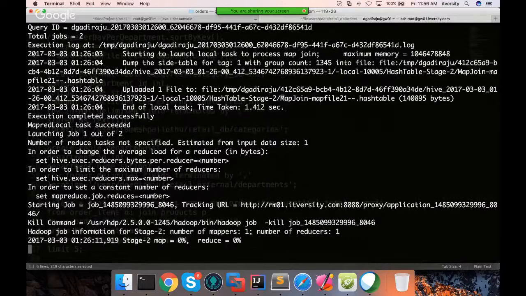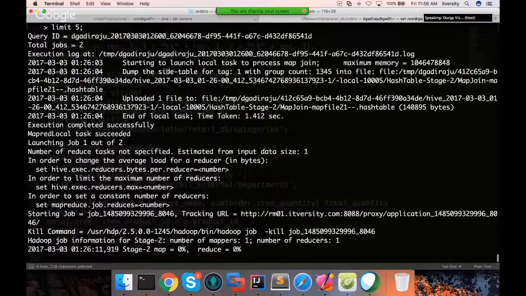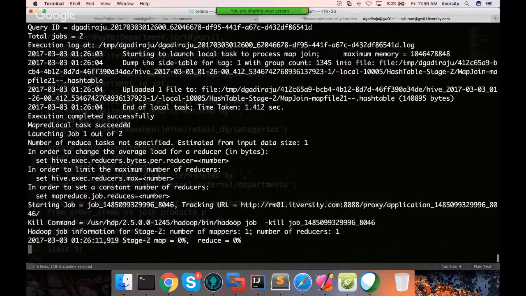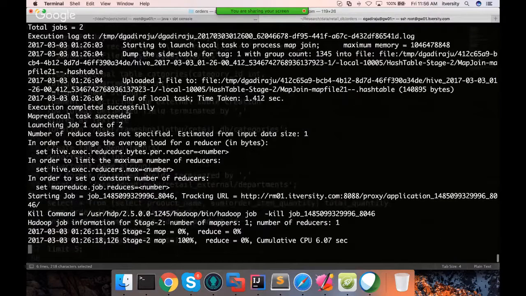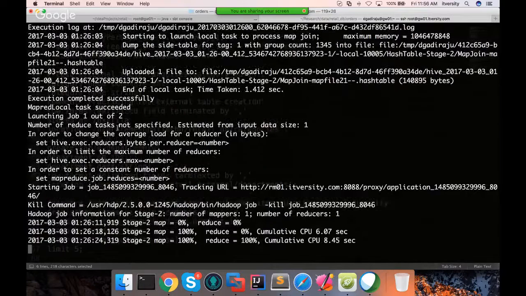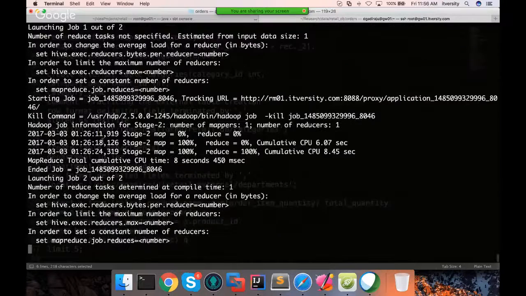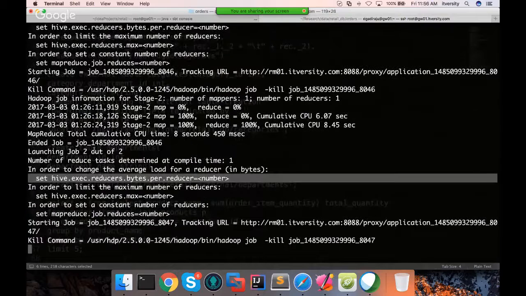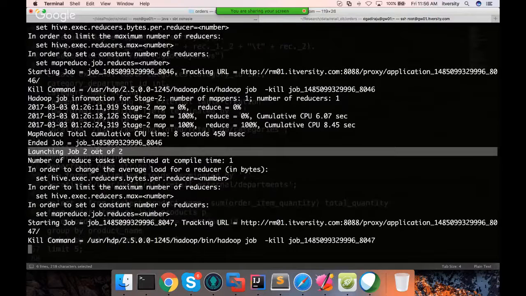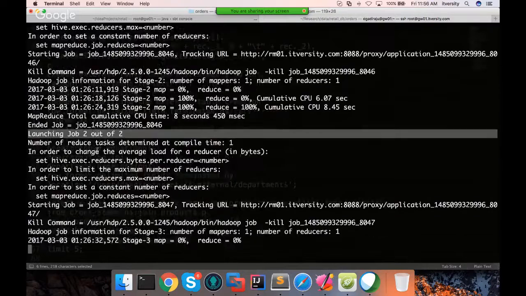So one more thing while it is running, see here, not all queries will run with one MapReduce job. In this case, you can see it is saying launching job 1 out of 2. And once the first job is done, it is saying launching job 2 out of 2.